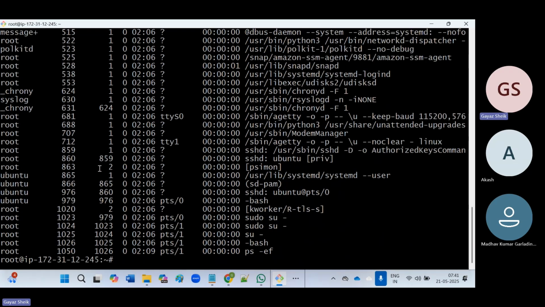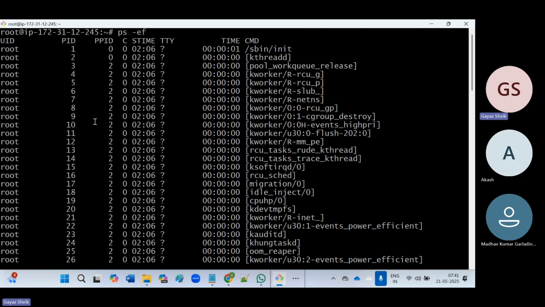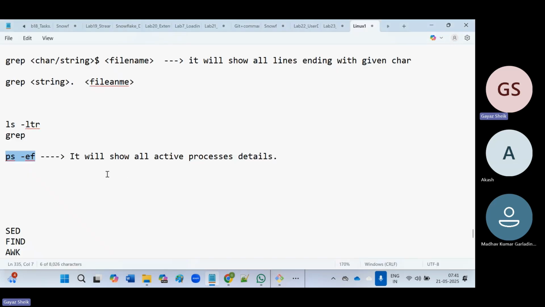What does this parent process ID mean? In Linux, for every process, there will be one parent process. And the initial process in Linux will be created by the root user, that is the super user. So always the initial process will be created by the root user.